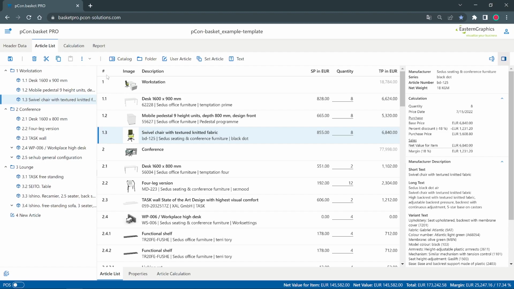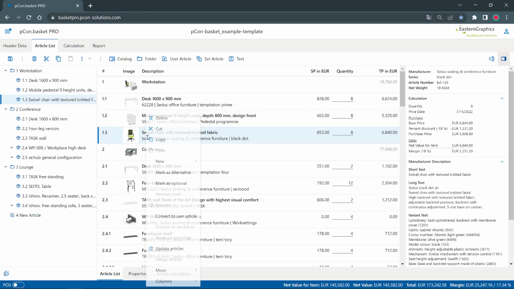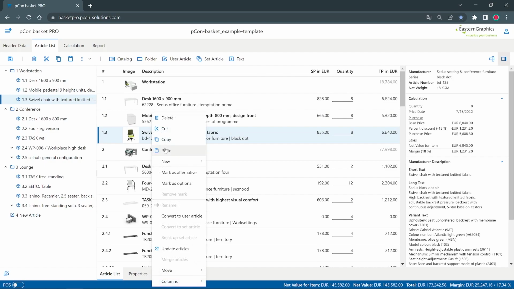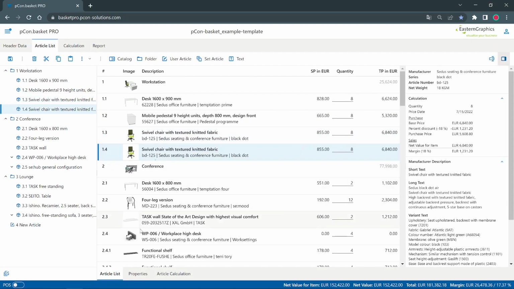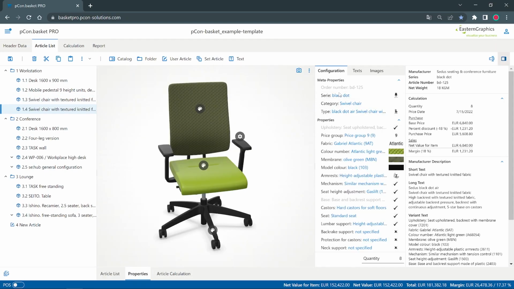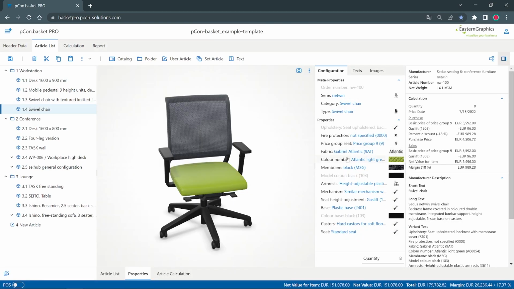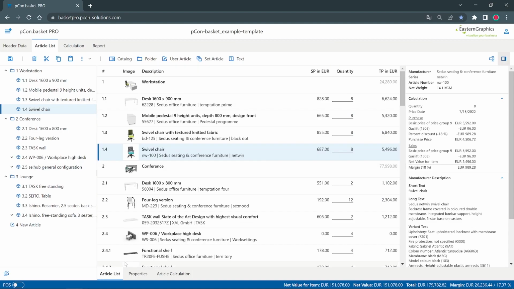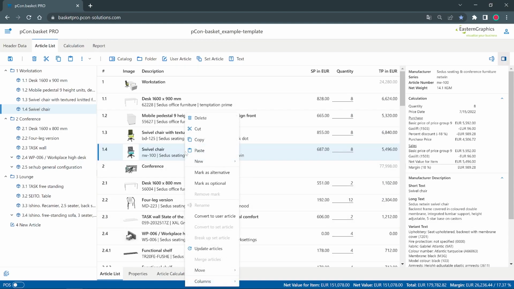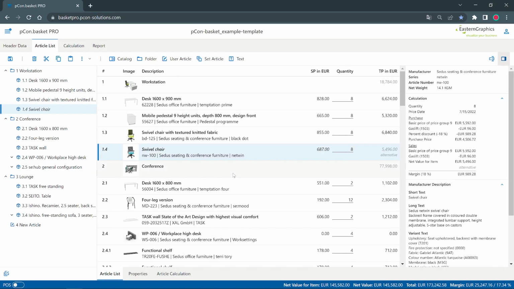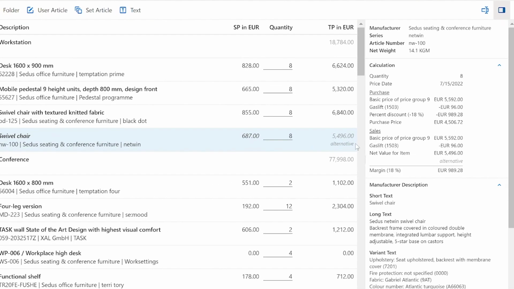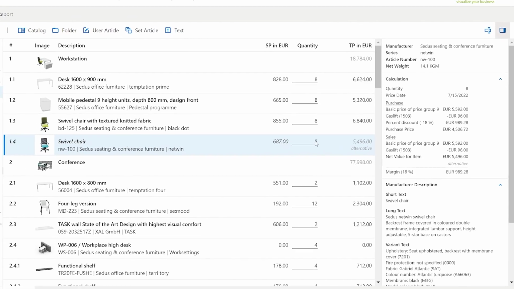In my current project, I would like to offer an alternative for this chair in my list. To do this, I create an alternative configuration for the chair that the customer can choose from. With a right click, I open the context menu of the article and select Mark as Alternative from the entries. I can see the marking on the right side by the italic text.